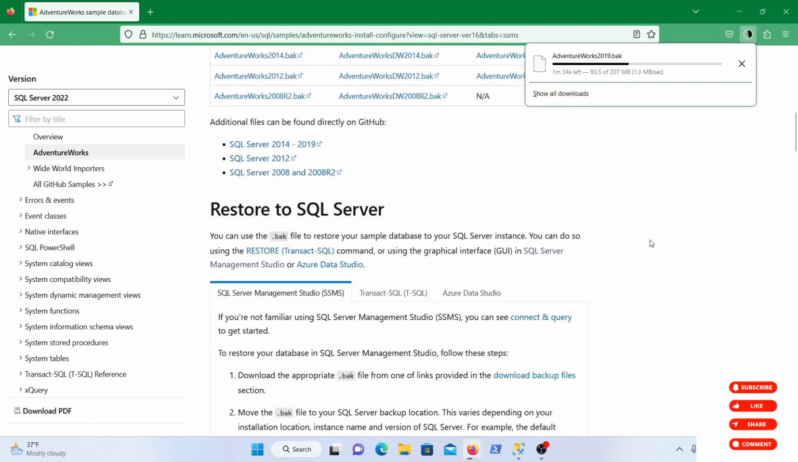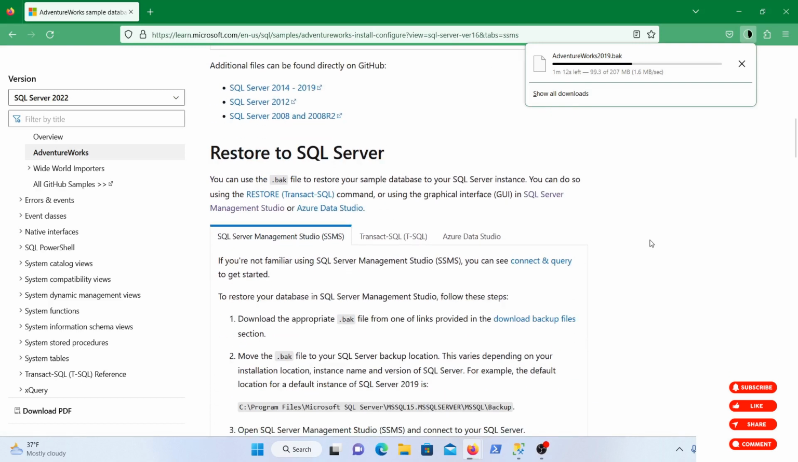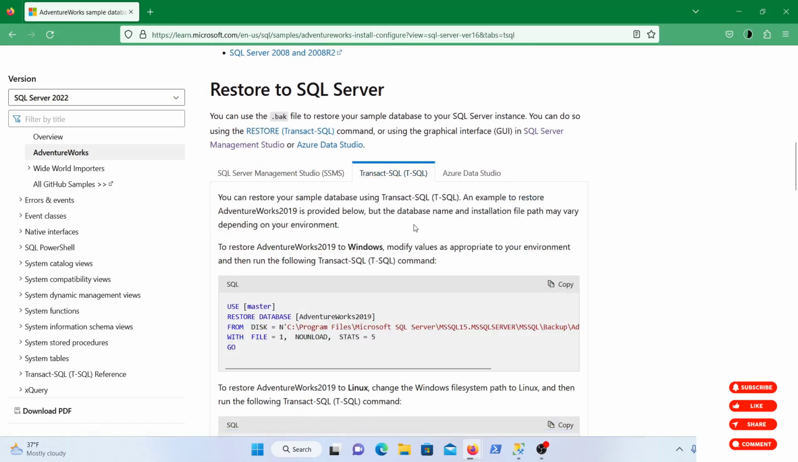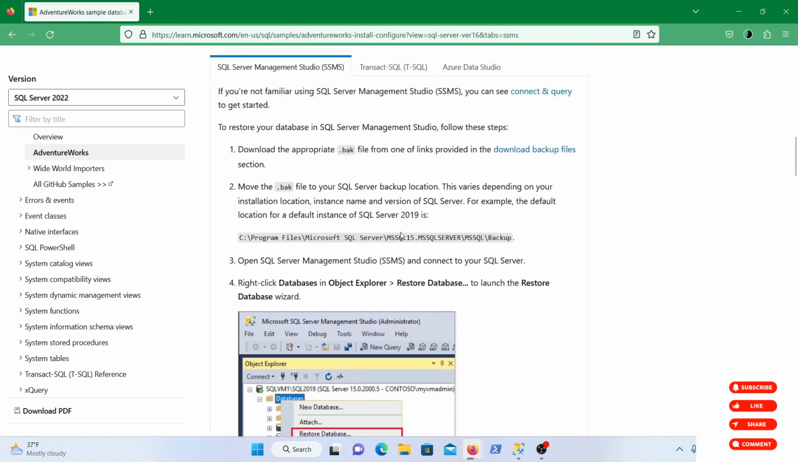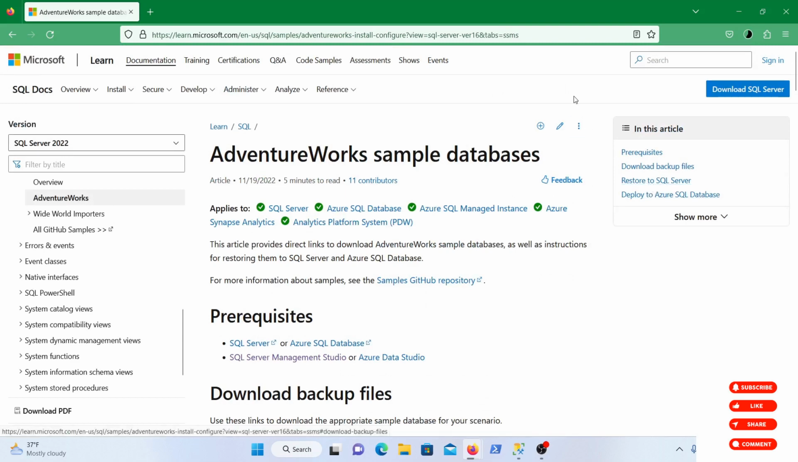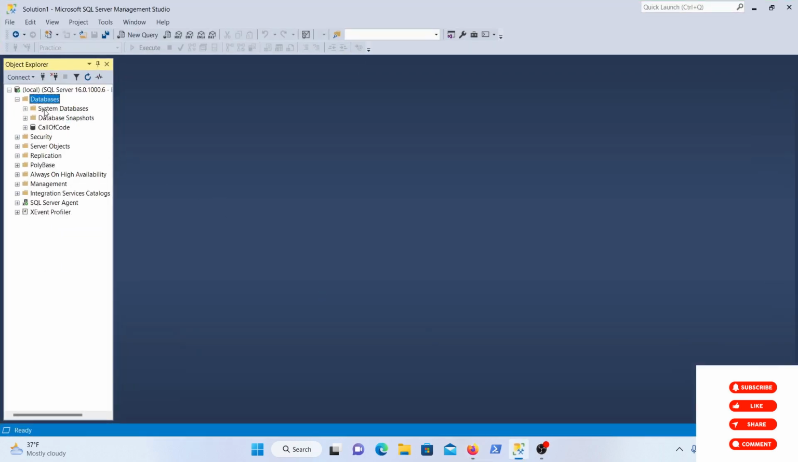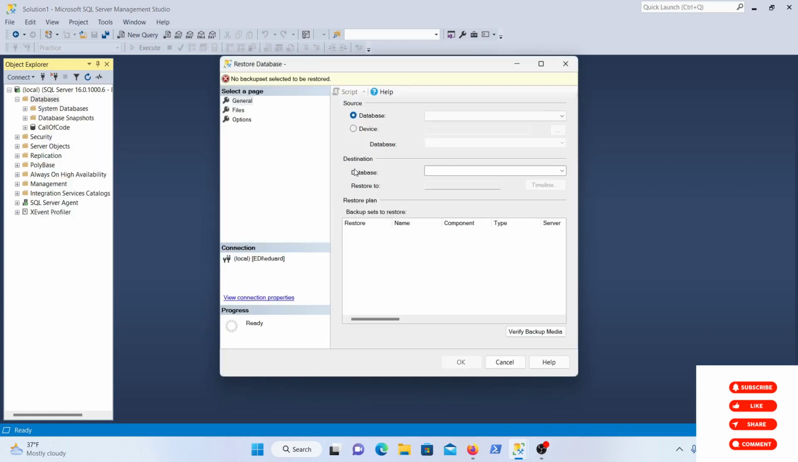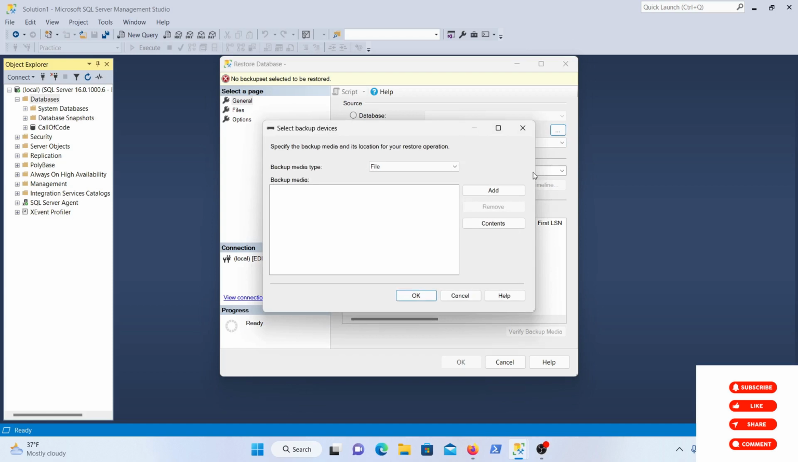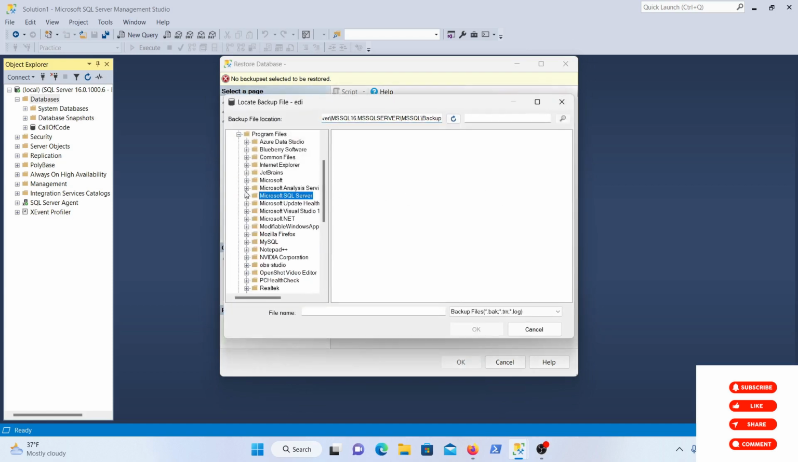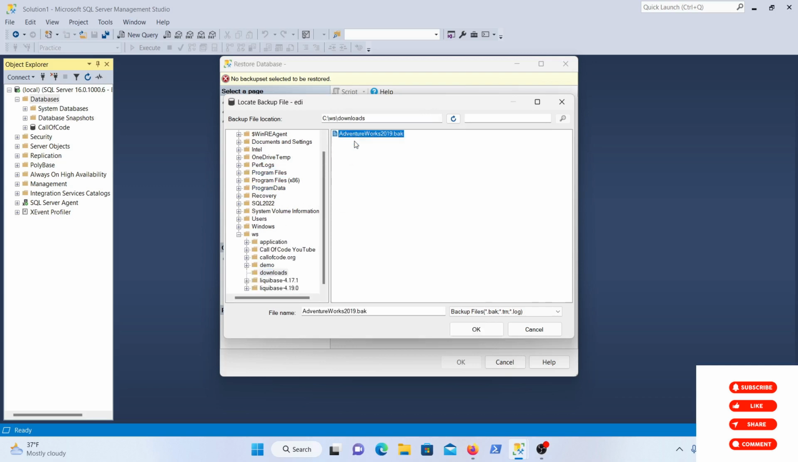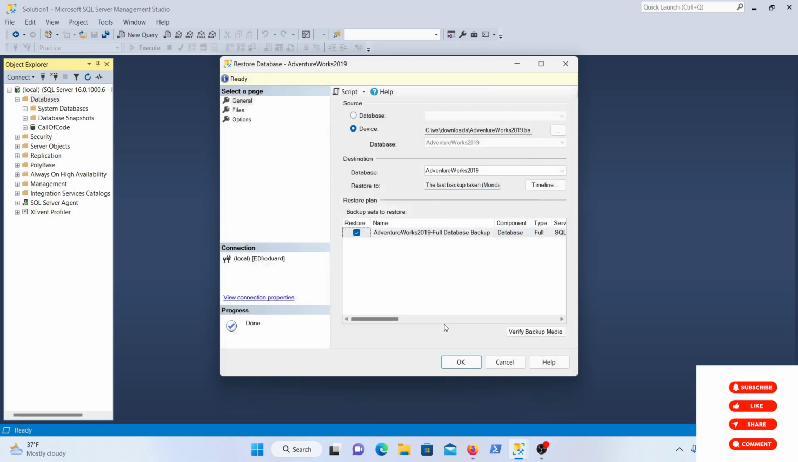Okay, and next in this page we have the steps to accomplish this restore from the UI and via a script. For this exercise we're going to use the UI, and let's see if the download is complete. I think it is. Right click on the database node, restore database, and from this screen we choose as source a device, in this case a backup file, adding the backup file. Of course we need to navigate to the location where the download is done. In this case this is my location, selecting the file, okay.